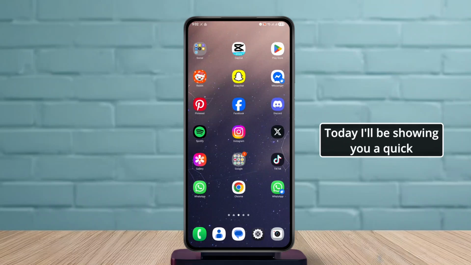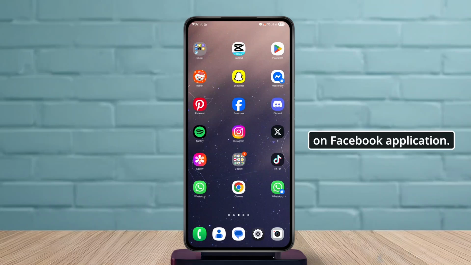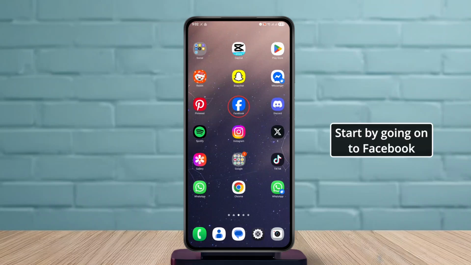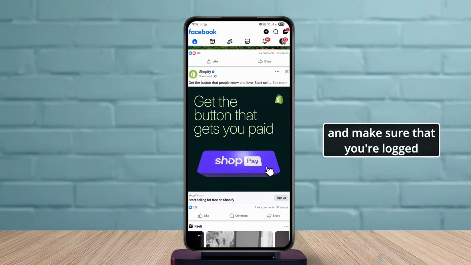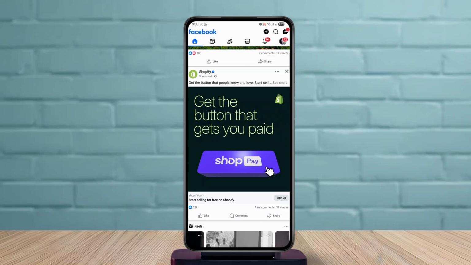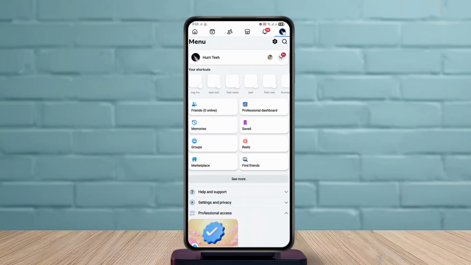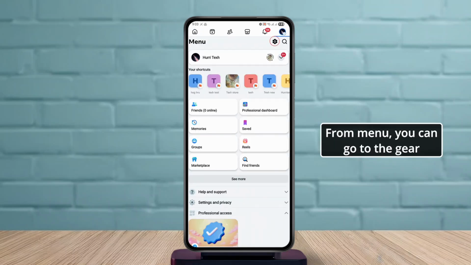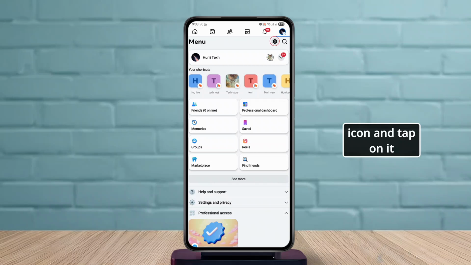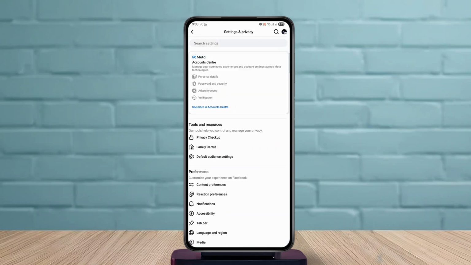Today I'll be showing you a quick and easy way to turn on dark mode on the Facebook application. Let's begin. Start by going on to Facebook and make sure that you're logged into your account. Then you want to go ahead and access your menu icon by tapping on the top right. From the menu, you can go to the gear icon and tap on it to go to settings.